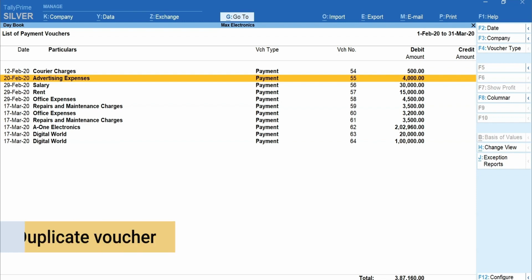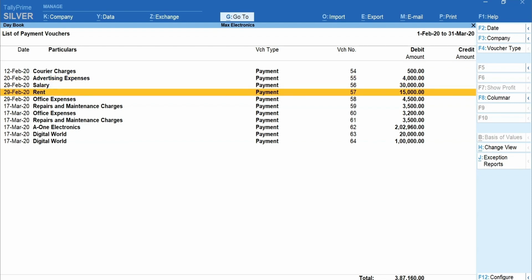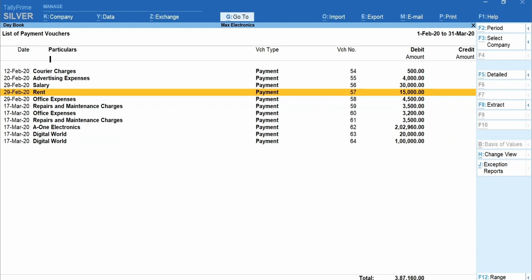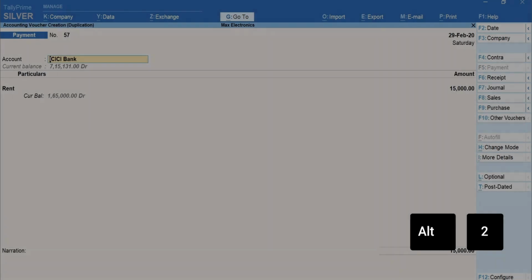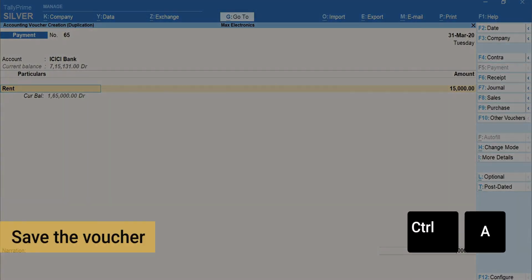You can duplicate a voucher to account for recurring transactions like rent expenses, in which all the details except the date remain the same. To duplicate the voucher, bring the cursor to the voucher you want to duplicate. Here, I want to duplicate the payment transaction recorded for rent. Press Alt plus 2. Press F2 to change the date and Ctrl plus A to save the voucher.